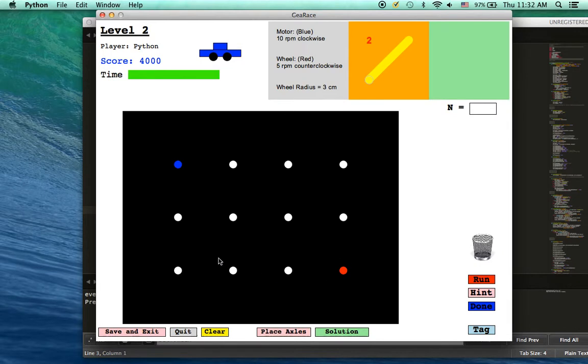Level 2 has a slightly larger board, and as the level increases, the board will continue to increase. And also the number of axles you need to use would also increase as the level increases. And for level 2, you have 2 axles that you must use. And the output axle has to be half the speed of the input axle and in the opposite direction.